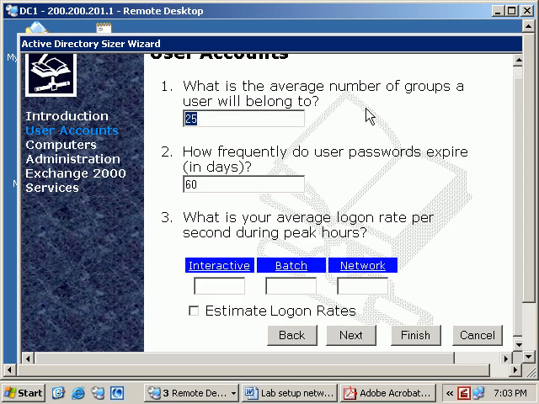What is the average number of groups a user will belong to? Well, let's say in our company, it's a small company, we will not have too many groups, and each user may not belong to more than 5 groups. Okay. How frequently do user passwords expire in days? Let's say that we have set up a policy where the user password expires every 30 days.